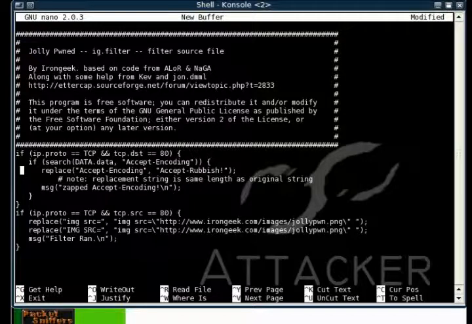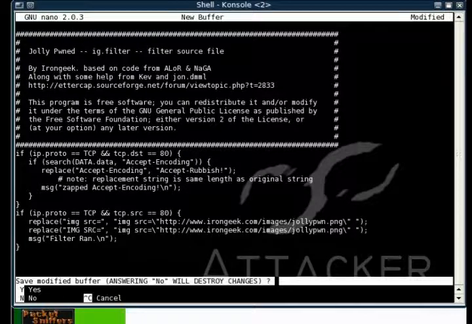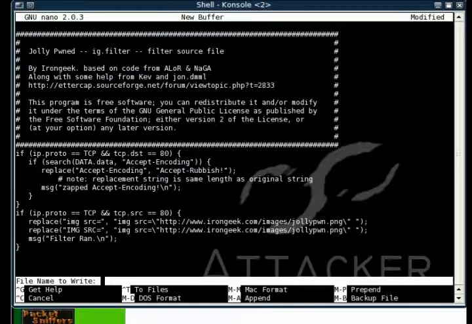Basically, the first part will remove any encoding so it's in clear text, which could prevent some pictures from being changed. And then you can see the second part replaces one image source equals with a different image source equals, and it'll replace it with one of Iron Geek's pictures, and you'll see that in a moment.